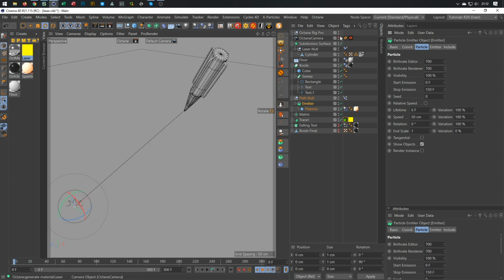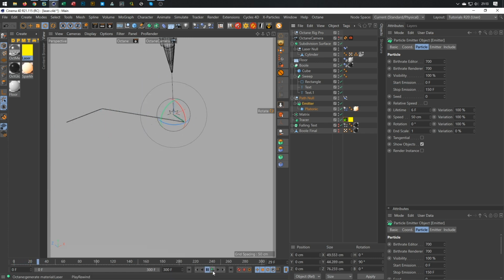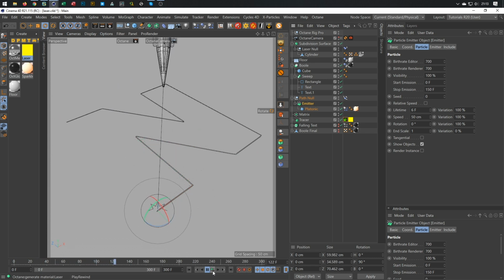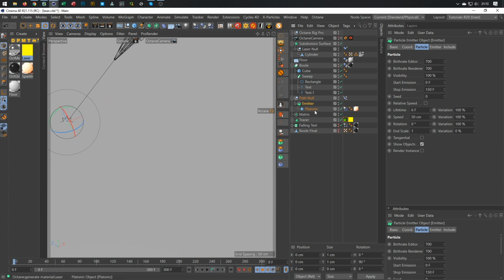Okay, that works. And I simply said that we should disable the tracer and bring the laser back to 0. Okay, that's nice so far. Save it.